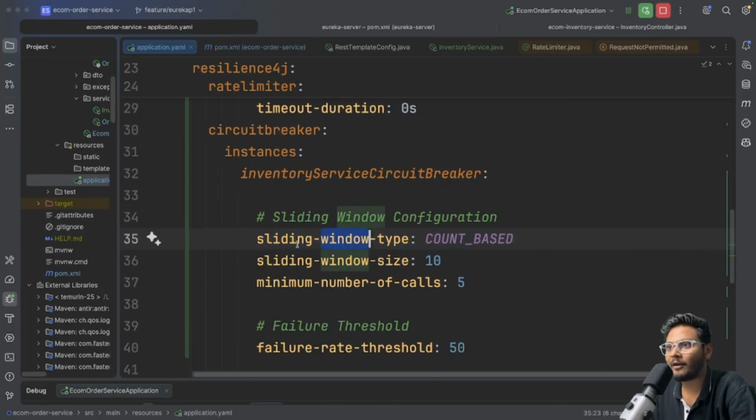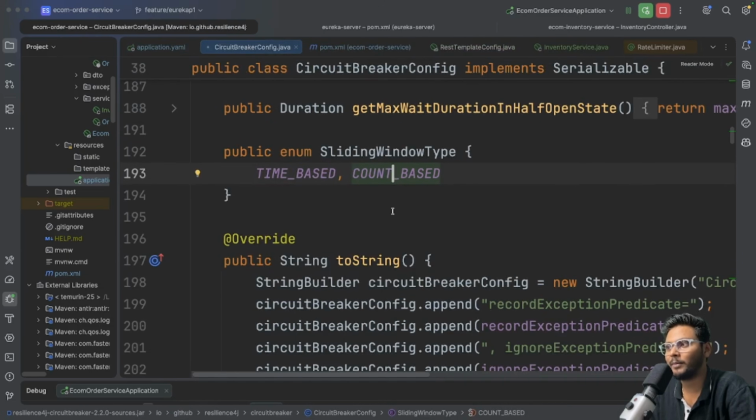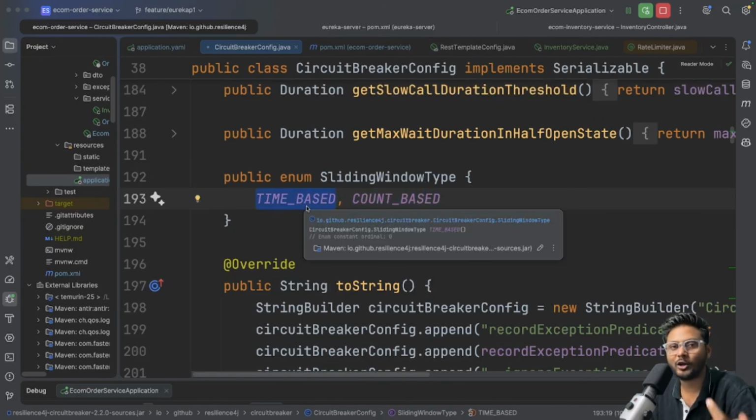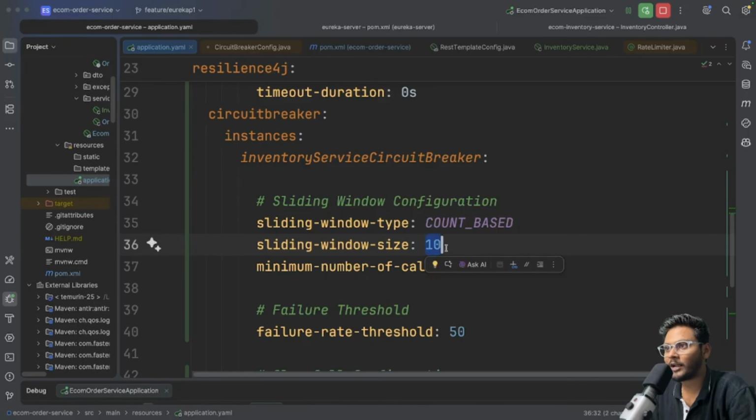First we will have sliding window type, and the value is count based. There are two types of sliding window types. One is time based, other is count based. Count based will work on count, and time based will work on duration. Basically simple stuff. Once you give count based, you need to give sliding window size. That means it is going to check the last 10 calls, how many calls failed in the last 10 calls. So what I will do, I'll probably go ahead and give it a value as 6.